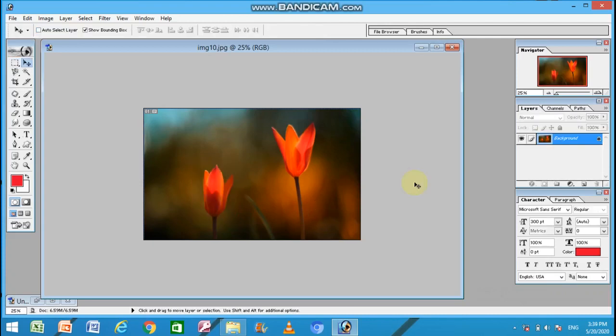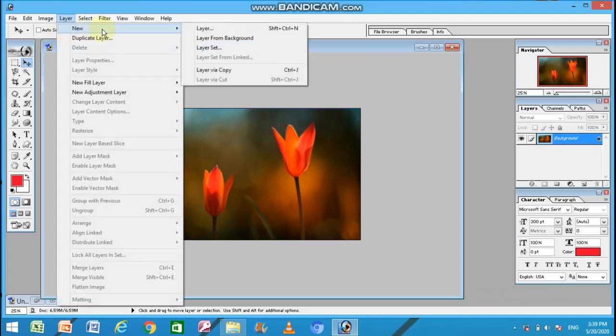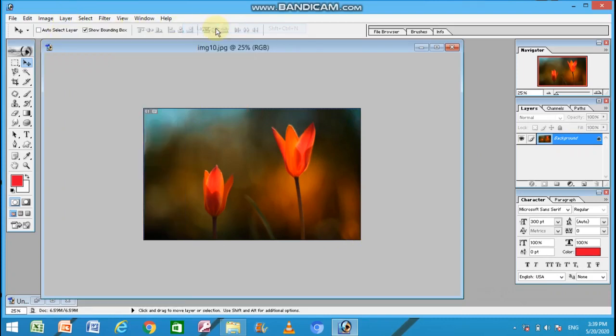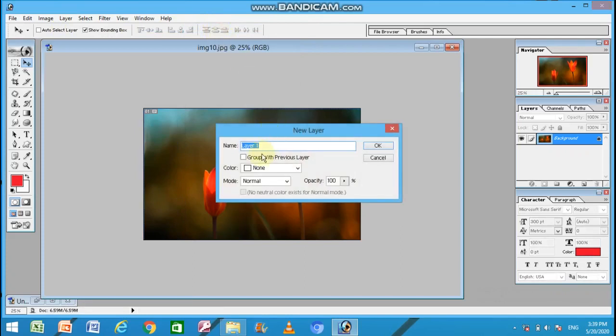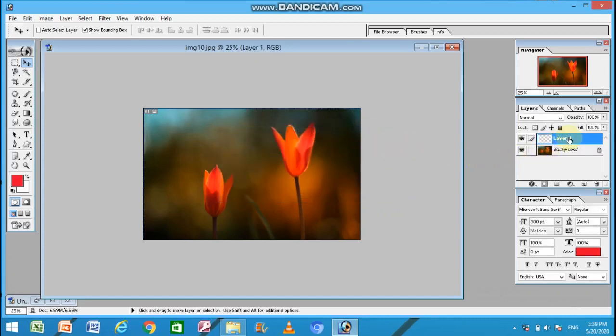Dear students, till now we were working on a single layer of the graphics. Now if you want to work on more layers, you can add more layers to your graphics by selecting the layer menu, then the new option, and then the layer command. If you want to give a name to your layer, type it here, or just click on the OK button to create it. You can see now one more layer is added with the graphics.